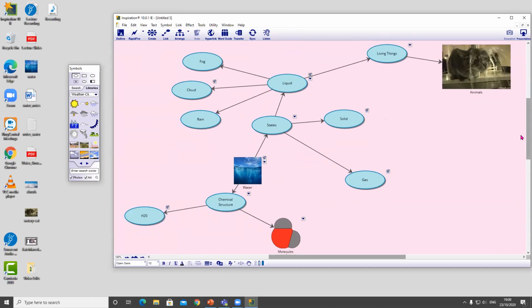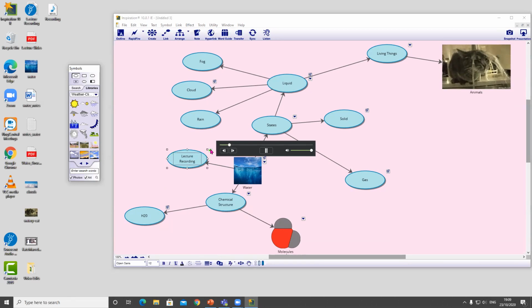Now, I might have a lecture recording. So I've got an MP3 file, I can drag that in. It creates a symbol. I can connect that up. As you can see here, I've got a quick control to tell me that there's now audio attached to it. And if I then play that back, hopefully it will come through the webinar software. It's going to play that recording back.